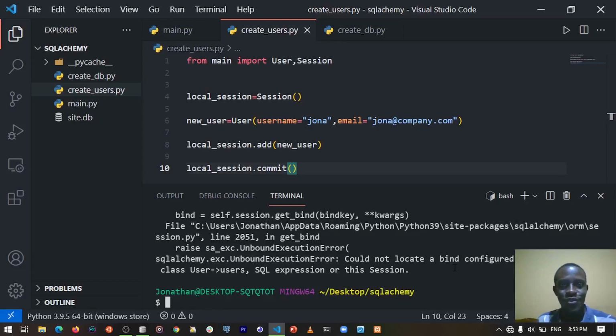So in this case, we need to create what is called a bind. Basically, when we create a session, we need to bind it to whatever database we are going to carry on our transactions on. So in this case, we have to call our engine. Our engine is going to specify the database we're going to use and the various configurations for that database. So I need to import engine and then bind our session to that engine.